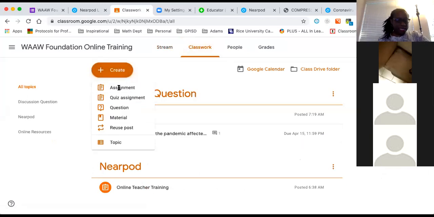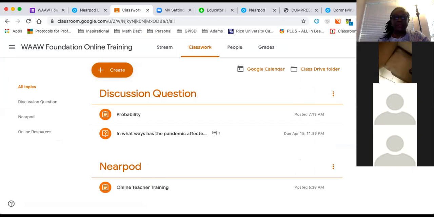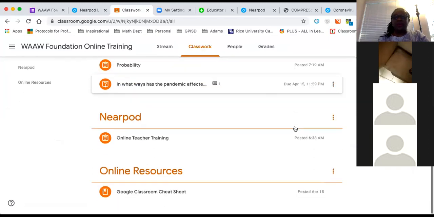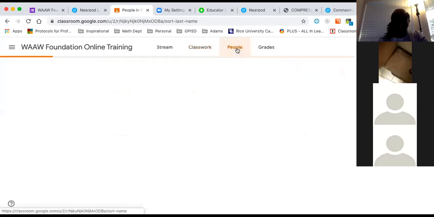When you create an assignment, you have the option of actually scheduling it so that it pushes out to the students when you want it to. So you don't have to schedule it at that particular time. So for your Google Classroom, you do have a Google Calendar, and you also have a Google Class Drive. So anything that you post, or anything your students post, will go to this Google Class folder, and is available to all the students in your class.